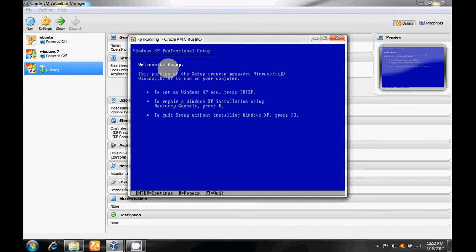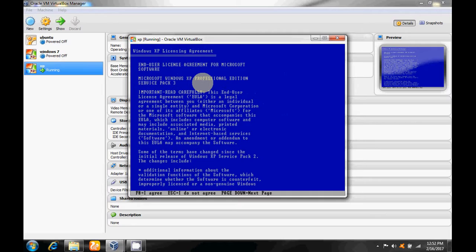There are three options listed in front of you. To set up Windows XP, press enter. To repair Windows XP using the recovery console, press R. Then you have to press enter. If you agree to this license agreement, press F8. If you agree, you can install this Windows XP inside your Windows 7 operating system.